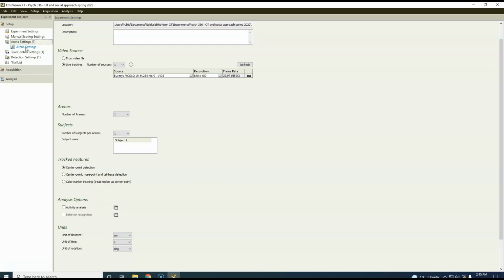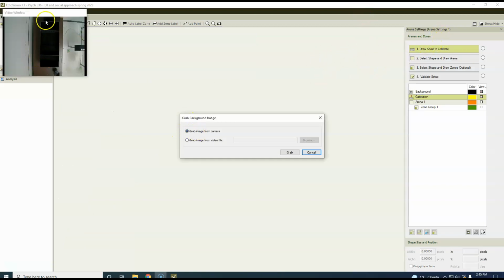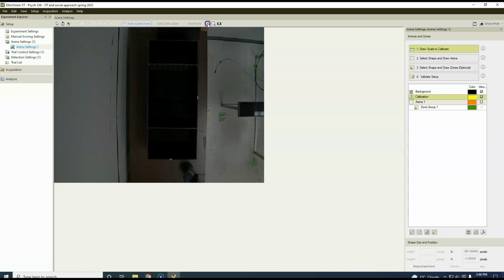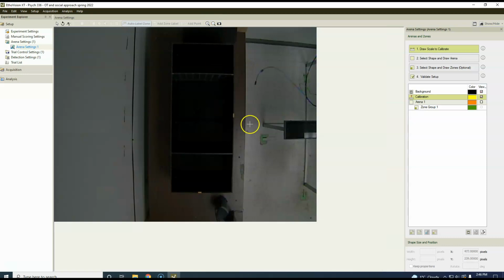So going to tell it the first one. So we can set up multiple arena settings, but for right now we just need one, right? So we're going to go with this one. And okay, grab image from the camera. So this is the box over here that we're going to be testing in. So we're going to grab that image, and then it comes over here. Now, it really helps if it's bigger. And we'll be able to see this a little bit better once we start working at it, but this is where the stimulus rat's going to go. This is what will be called the social chamber, and this is what will be called the non-social compartment.